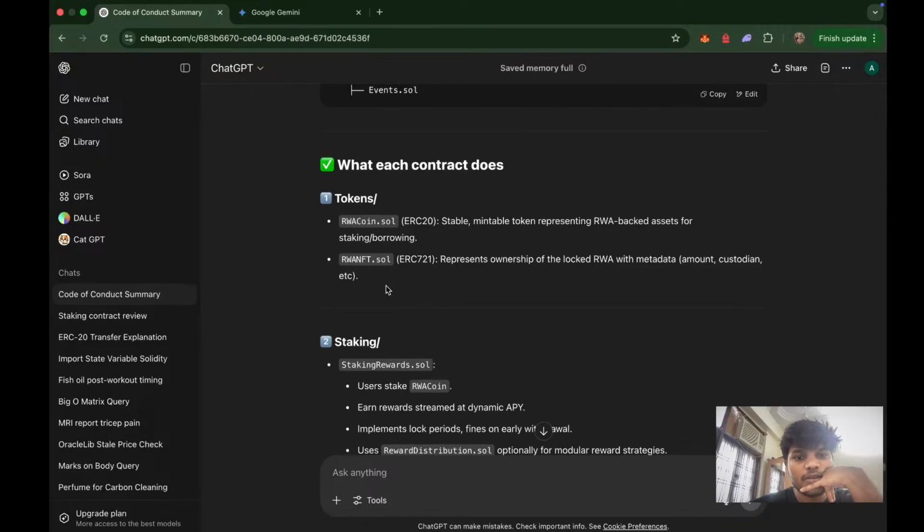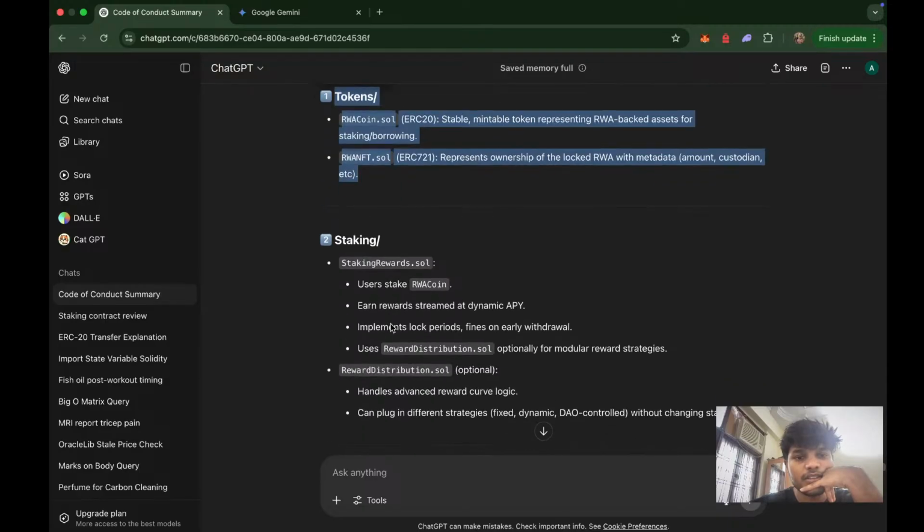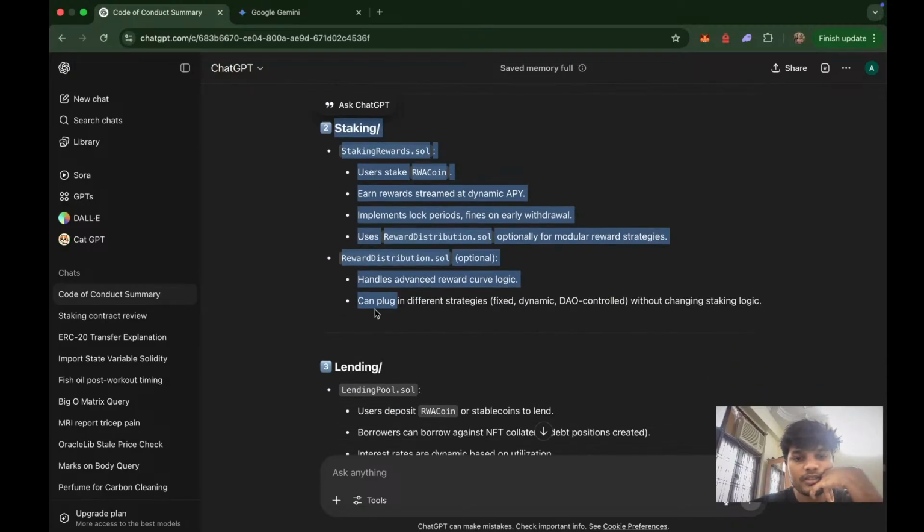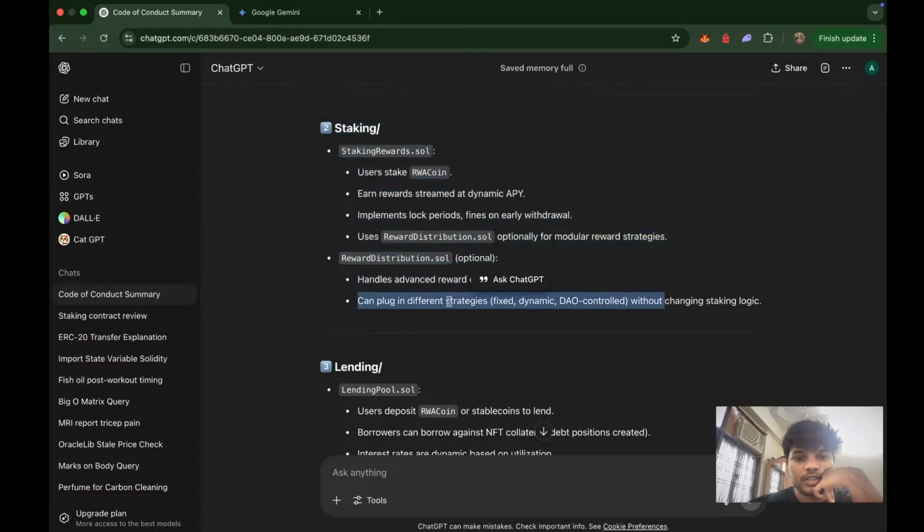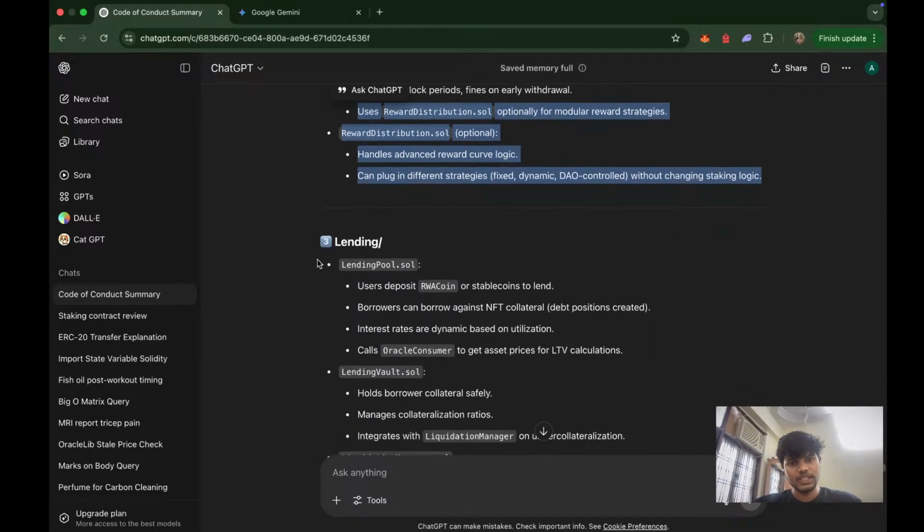Right now it has only suggested tokenization. I have done this staking, done everything. Advanced reward curve logic, I will write that. Reward distribution, this part I will do later. Right now, reward distribution is linear, but I want to make it either compound or something like that. Lending a coin or a stable coin to lend. Again, NFT creator. Okay.